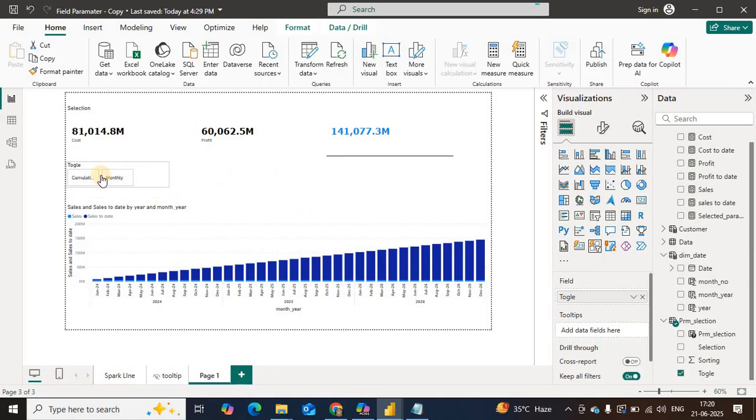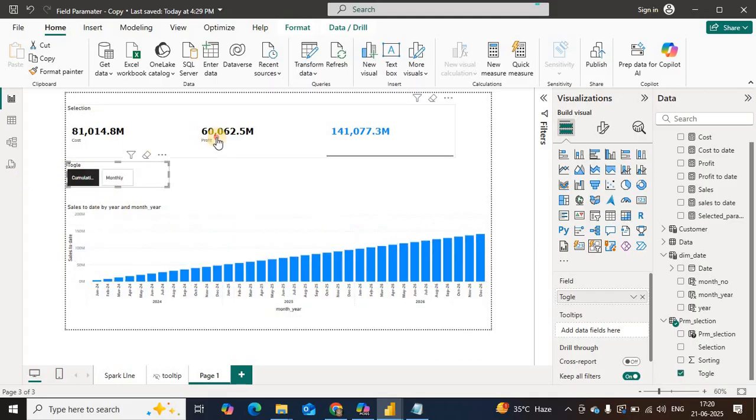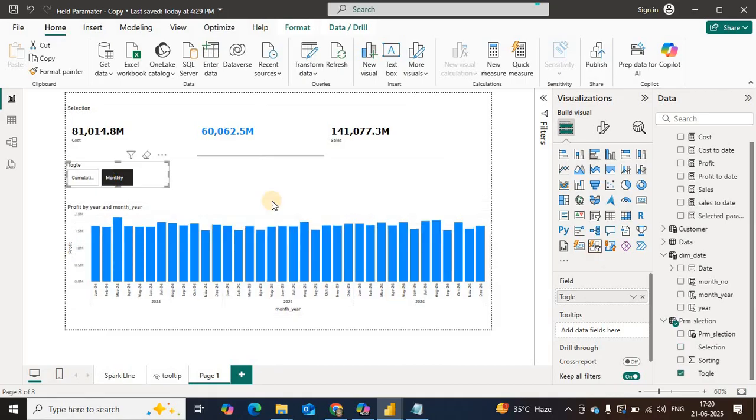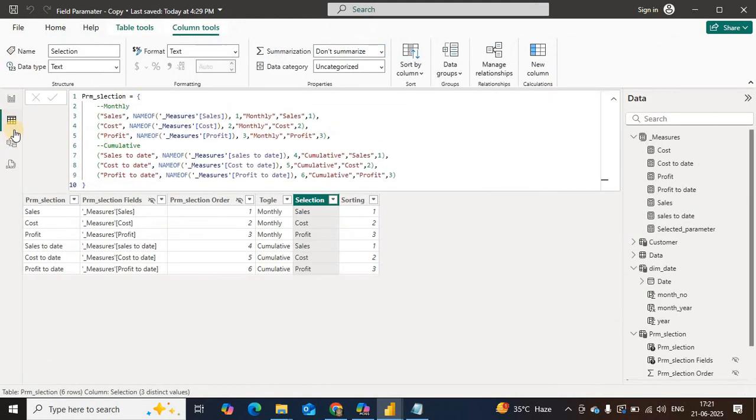Make it smaller. So if I select cumulative, it is showing cumulative. If I select monthly, it is showing monthly. So for example, I have selected first cost, then it is showing the cumulative cost, and then monthly, it is showing monthly cost, sorry, profit, and showing sales. Fine. And now let's go to here, and in this selection I need to make sort by sorting.